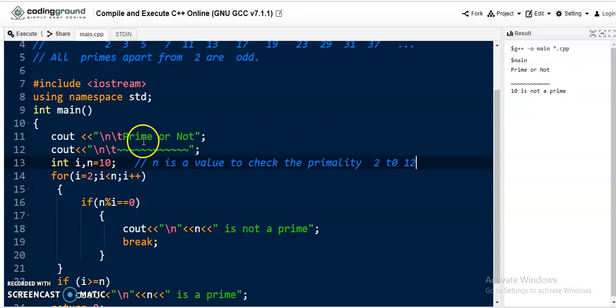I think you know about these titles. I want to display them in the output, that's why I'm using these two statements. Then I'm using two variables, i and n. i is the for loop iteration variable, and n is the value to check the primality, whether the given number is prime or not.